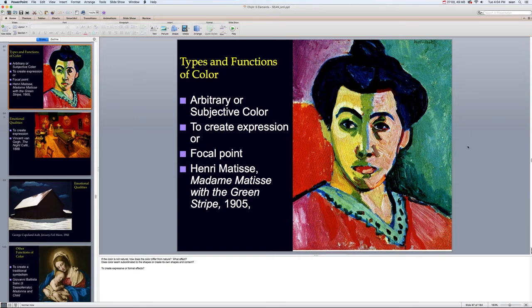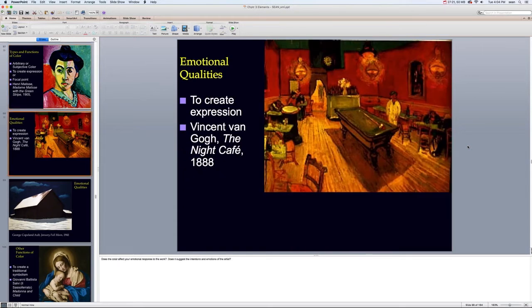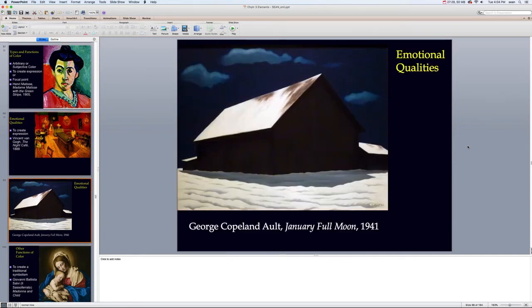Arbitrary color, again, when you're dealing with abstraction or expressionism. In this case, it is definitely a focal point of the piece, almost a contrast between the two different Mrs. Matisses. All right. The expression in Van Gogh's Night Cafe, or even just the emotional qualities of what it looks like in the winter under a full moon.